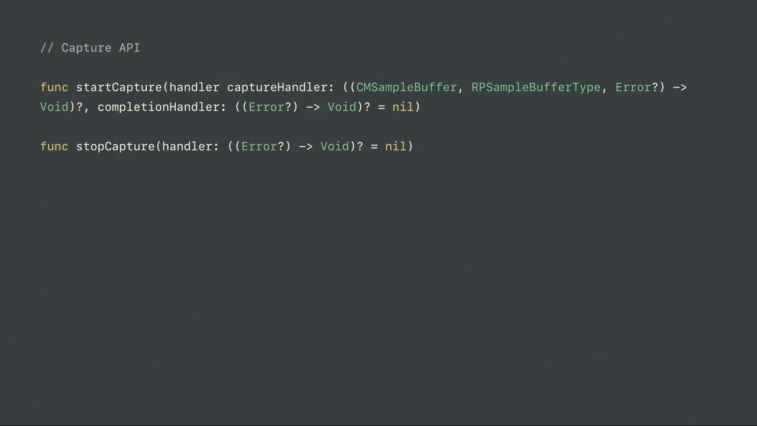We provide you with a CMSampleBufferRef, an RPSampleBufferType, and an NSError. The completion handler block is called when start capture has completed, and will give you an NSError indicating to you whether or not an error has occurred during start capture. The stop capture also takes in a completion handler, which will also pass you back an NSError, indicating to you whether or not an error has occurred during stop capture. Let's go ahead and take a look at how we can use this in practice.